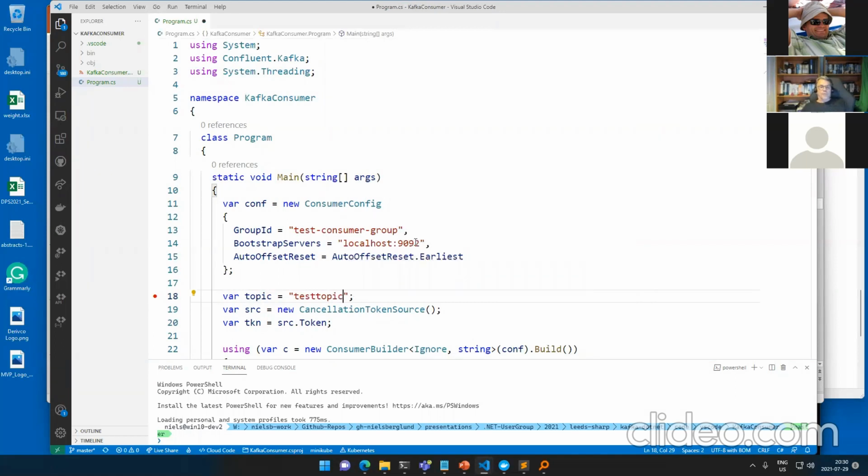A little bit like what I did with the publisher, I'm creating a consumer config. I am assigning it a group ID. So this is now the consumer group, right? And this is just a text. This is just a name.